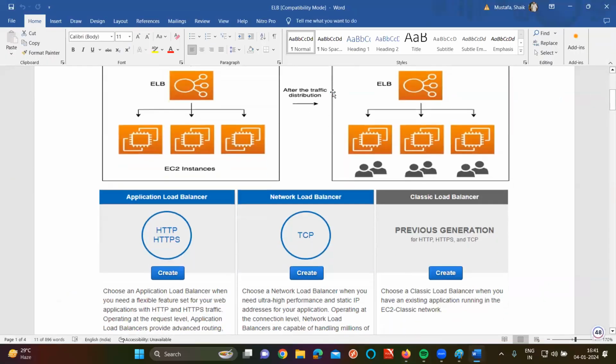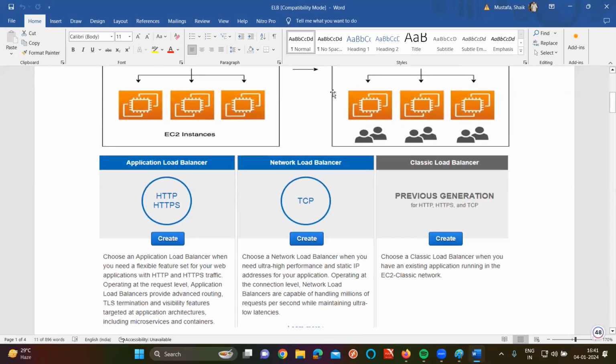Coming to load balancers, they are classified into 4 types. Here you are seeing only 3, but recently AWS got one more load balancer called Gateway. In total, how many types of load balancers do we have? 4. What is the first one? Application Load Balancer. Second, Network Load Balancer. Third, Classic Load Balancer.